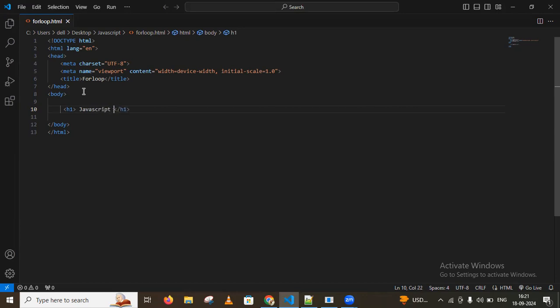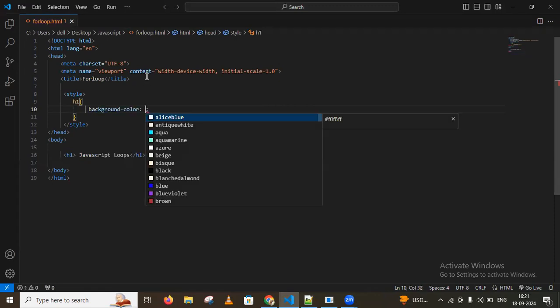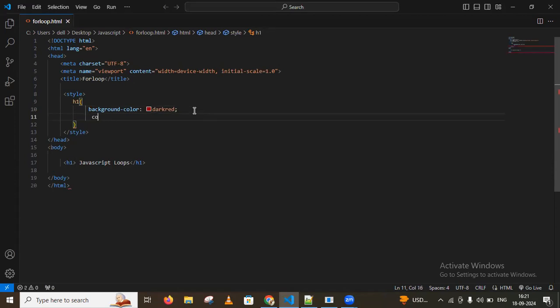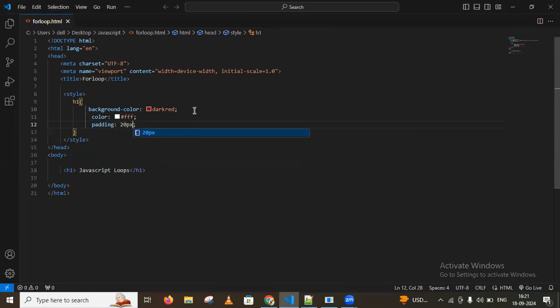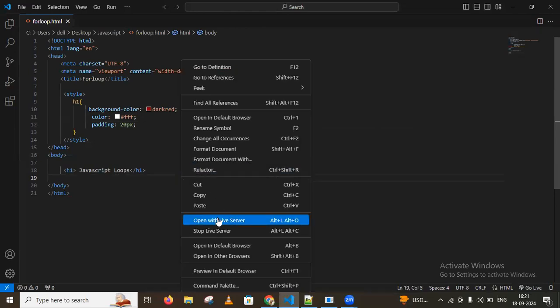JavaScript loops, looping statements. So let me take a style tag for h1. I'm giving background color red, color white, padding 20 pixels. Okay, right click, open in default browser.